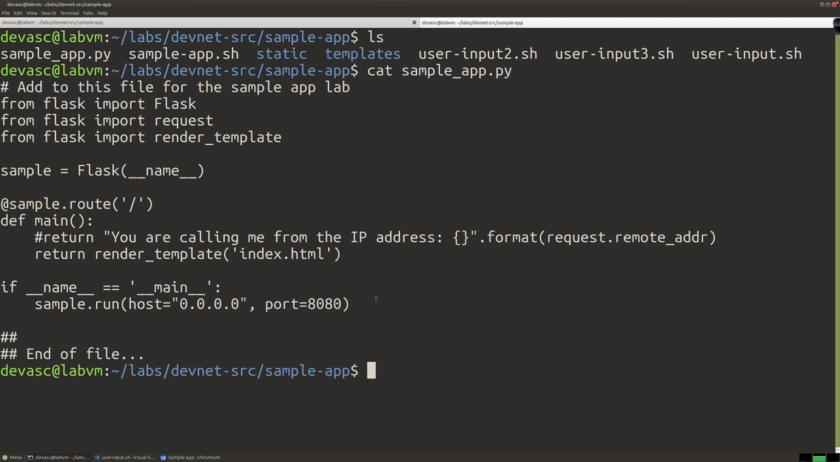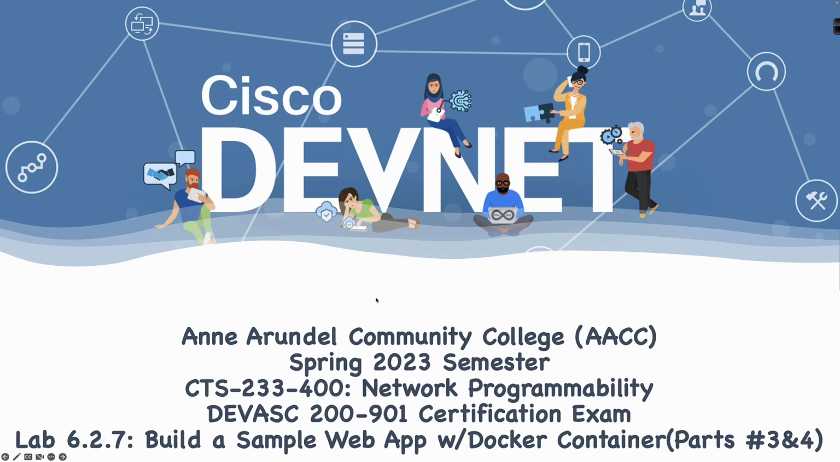All right, well, that is going to do it for part 3 and 4 of Lab 6.2.7. We now have the Python file that we need. And so part 5 that we're going to be looking at next, starting to get a little bit exciting here. We've got this application we've created to do the sample web app. Now we're going to build a bash script that is going to create and run a Docker container for us with this application, or I should say the Flask application that we created with Python.